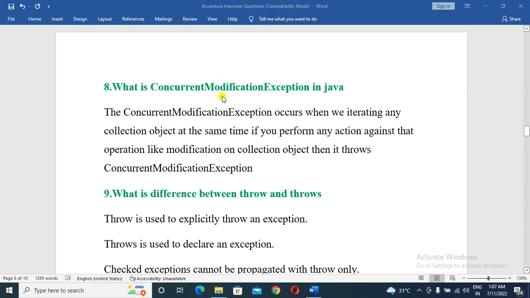What is ConcurrentModificationException in Java? Sometimes we get the ConcurrentModificationException in Java, so that's why they ask about it. The ConcurrentModificationException occurs when we are iterating over a collection object and, at the same time, perform any action like modification on that collection object; then it throws the ConcurrentModificationException. Suppose I am iterating the data from the collection object, and in between, if you perform any operation, like trying to delete any element from the collection, at that time it will throw the exception called ConcurrentModificationException.